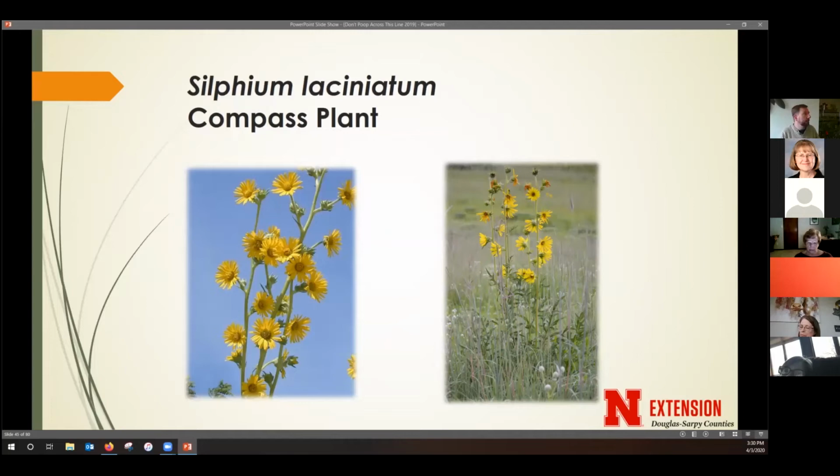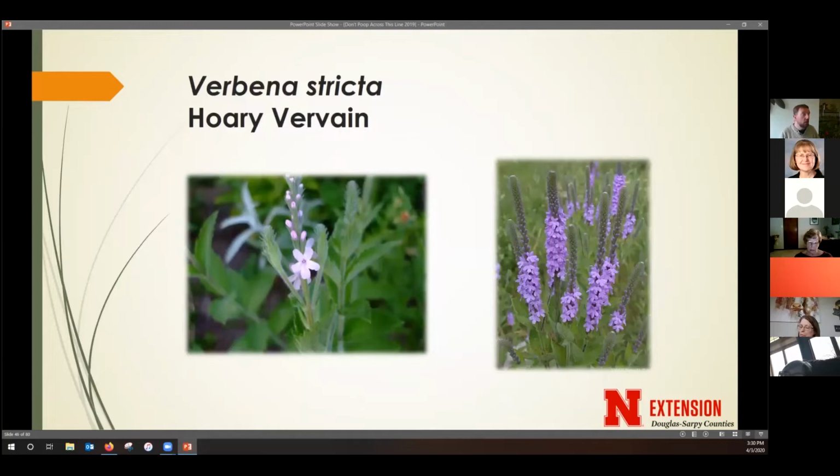Hoary vervain. Some of us might consider this a weed, but it's a great plant to consider keeping. Those flower spikes are super attractive to our native pollinators. It's not a very tall plant, we're talking about 18 inches tall, but it has that nice lavender color. It blooms throughout the summer, and our insects just really like it.